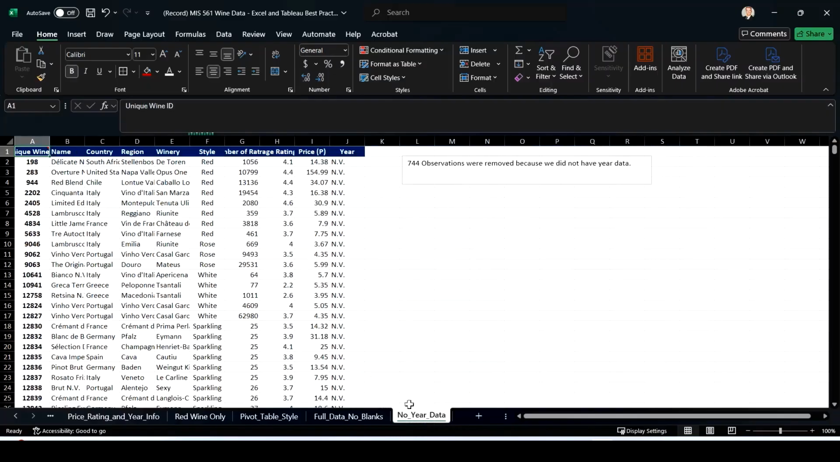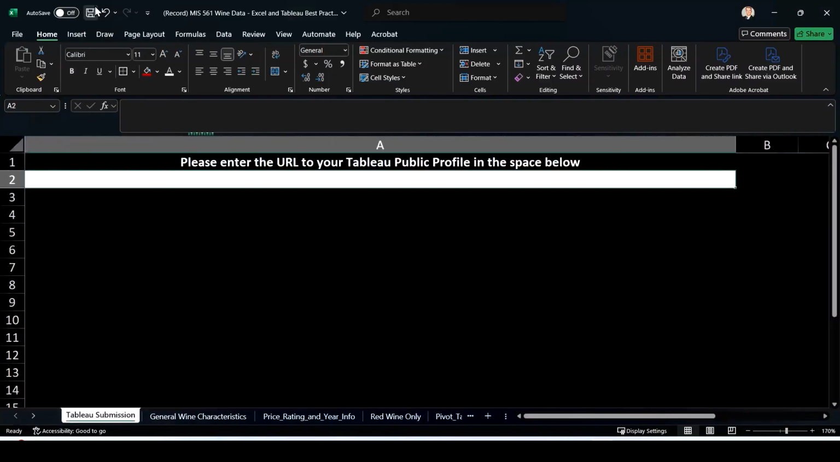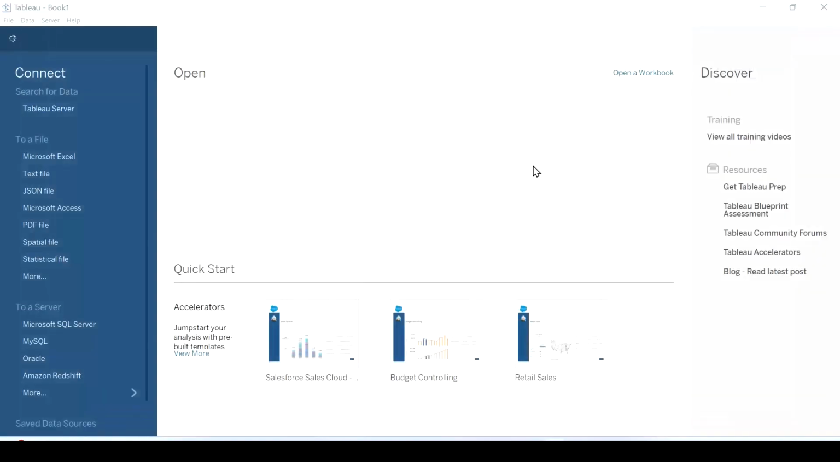Okay, I think that's enough Excel. So let's just go ahead and save this. All right, so I'm gonna go here. And then let's read this into Tableau. So I will minimize this.